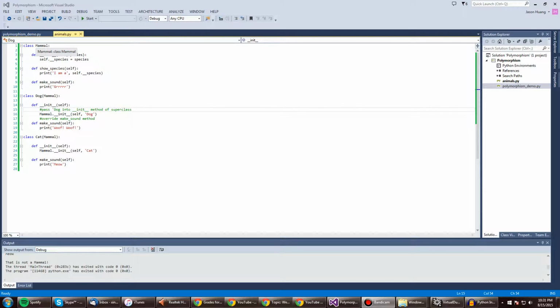Type in class Mammal. We're going to define init, and we just pass one argument in there called self.__species. Here, show species, which will print the string out: I am a whatever is thrown in here. Define make sound. Apparently the default animal will say grr. If it's a dog, we'll pass in the superclass.